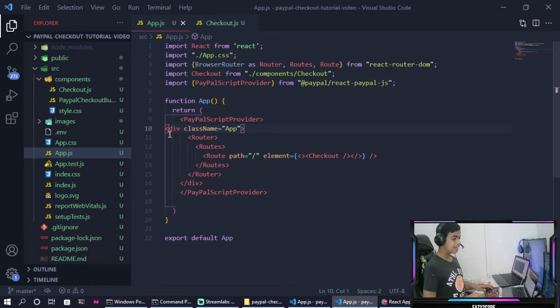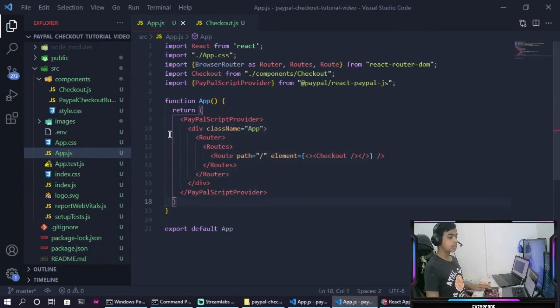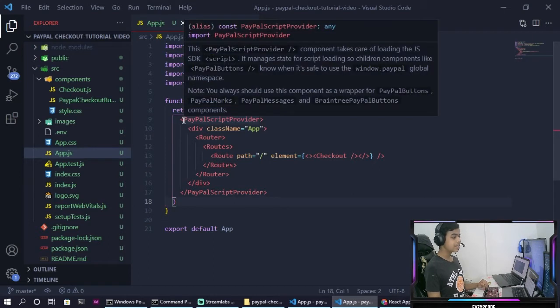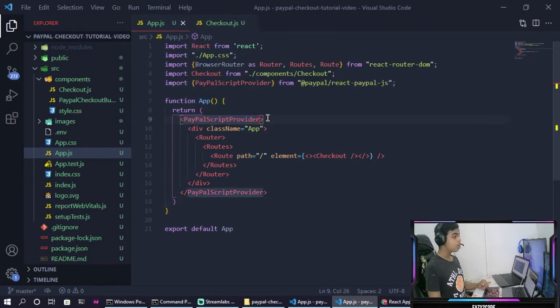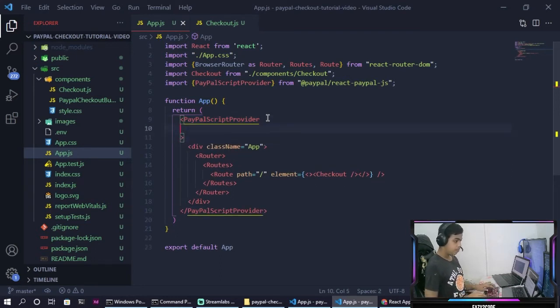Let me just align it in the center because my Prettier extension is not yet working. No worries about it at all. Sometimes that happens a lot. So now, in this PayPalScriptProvider, you need to add some arguments, and that is going to be our client ID. So inside this PayPalScriptProvider, we are going to have options.